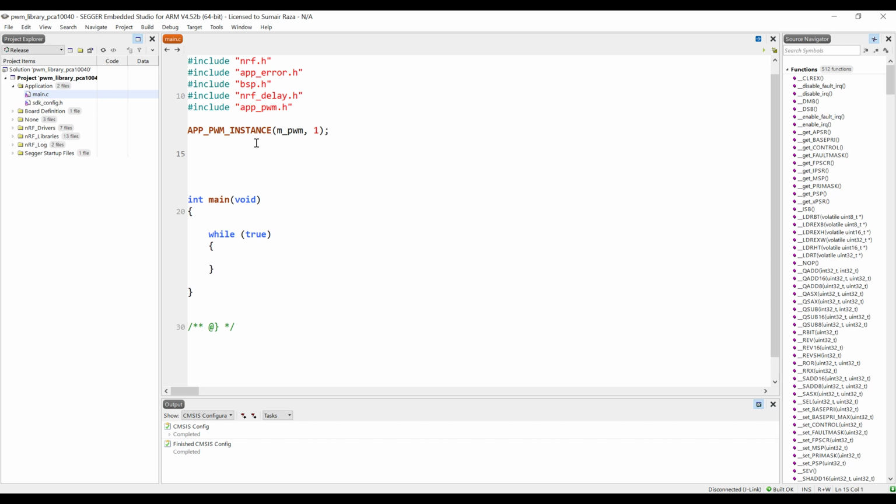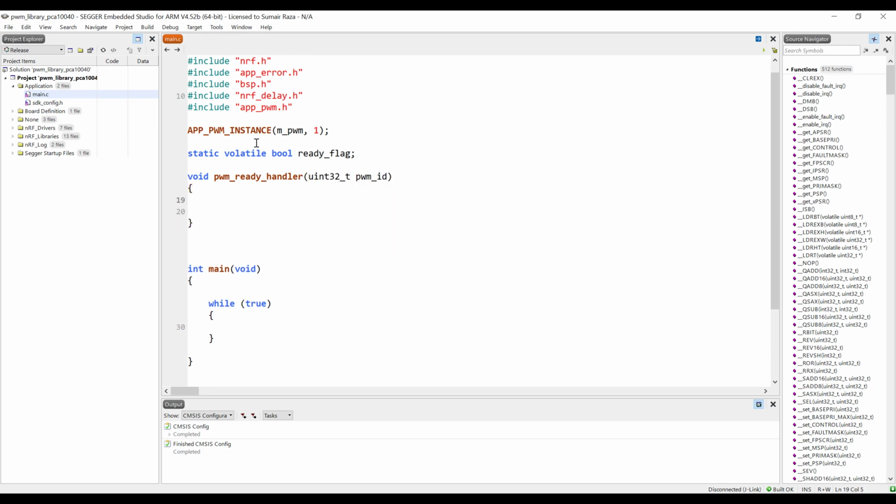The next thing we need to do is create a flag, which is going to tell us if the PWM module is ready to update the duty cycle or not. We will update this flag in a callback function. So let's write the callback function. And in this function, we are just going to set the flag to true.